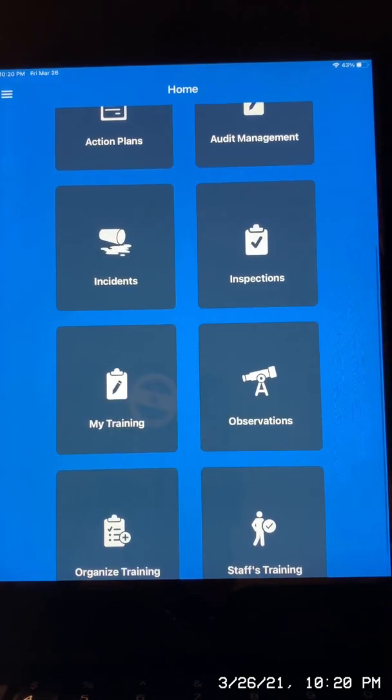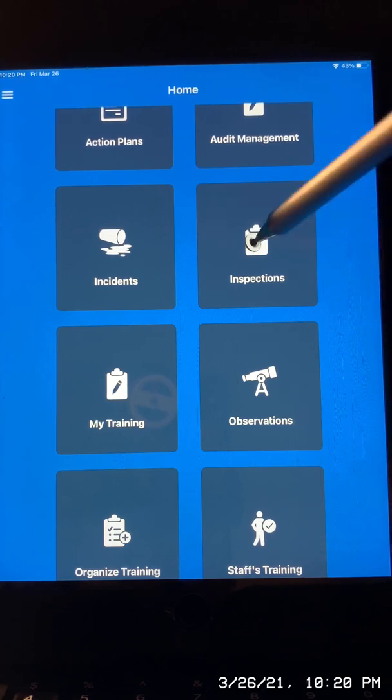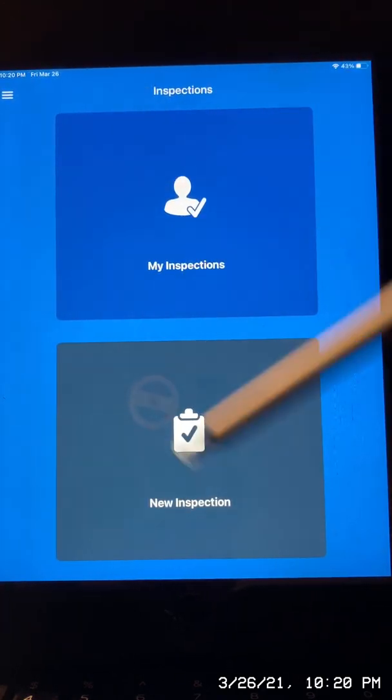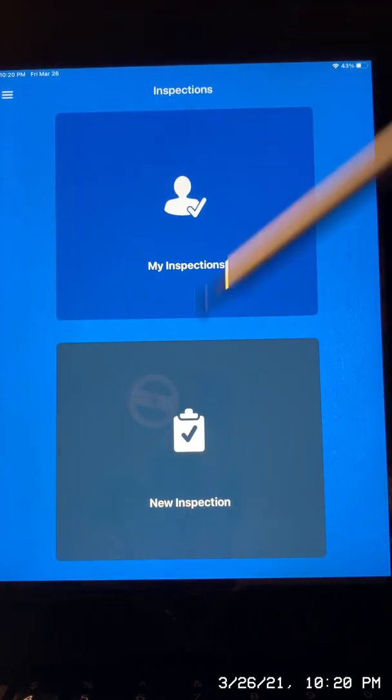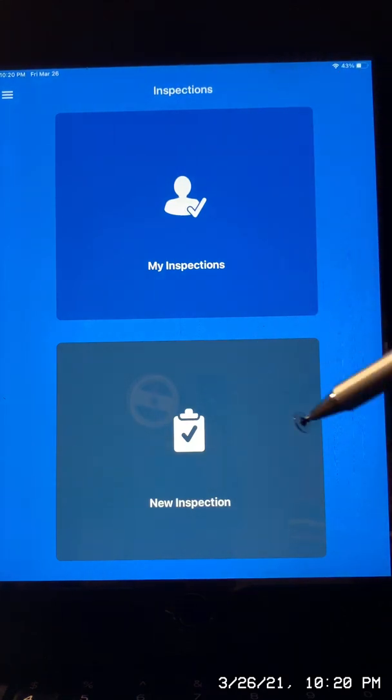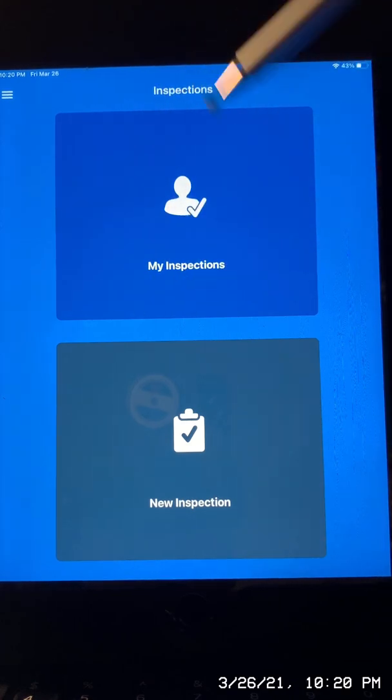So let's go into the inspection module first. You click on the module and you're going to see these two pages right here, these additional tiles. They're made in such a way that it's very easy to access. You can't miss it. So, My Inspection and New Inspection.